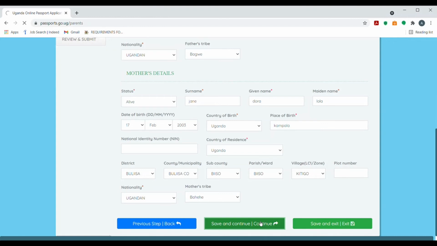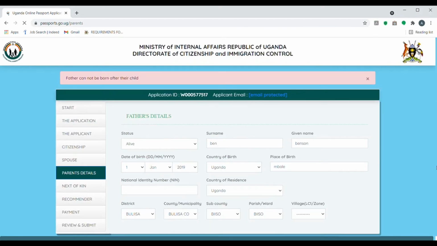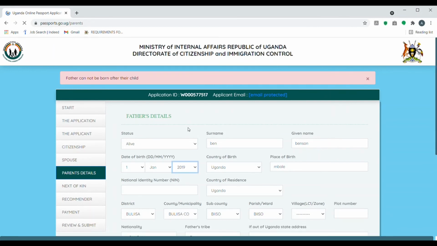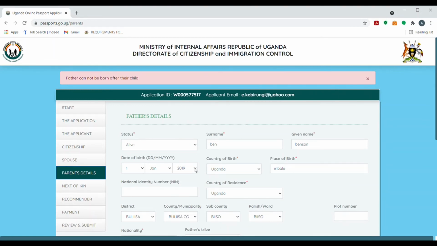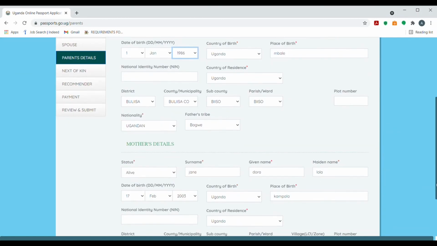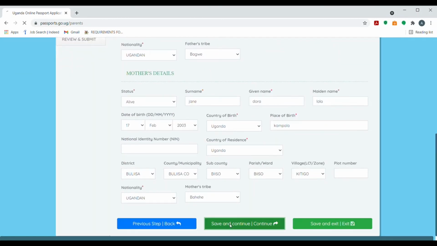So it is very quick and simple actually. So don't worry that it is taking me longer. It is really quick. So once you've done the father's details and the mother's details, and you save, then okay, I made a mistake because I'm doing this dummy one. It says your father's date of birth cannot be, you cannot be older than your father. So I had to go back and correct that.